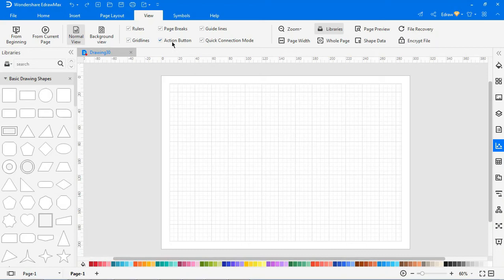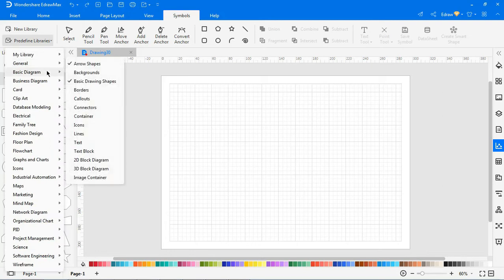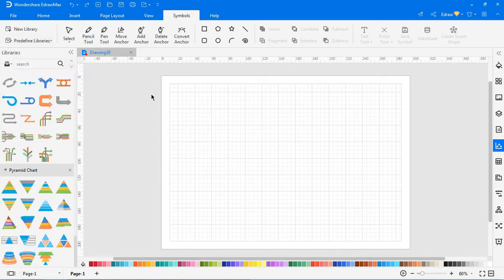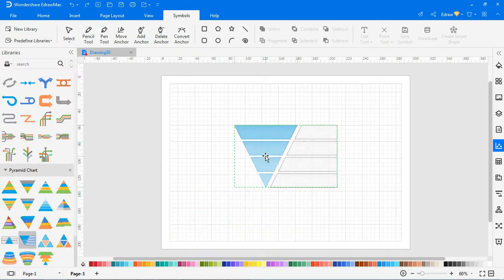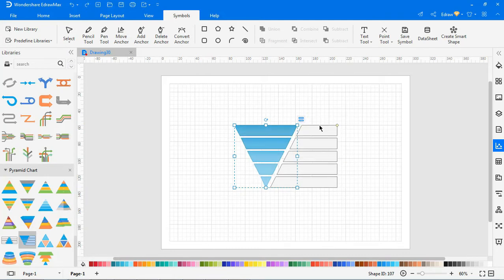We will look at the Action button now. Turn on the Action button. Only some of the smart shapes will be activated. This allows you to set options for the shapes, as shown in the pyramid example.